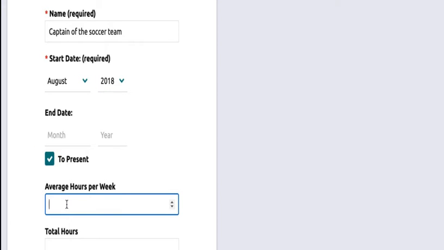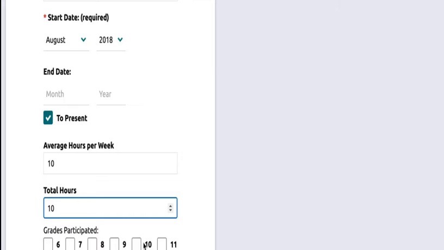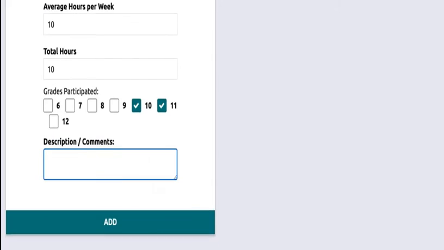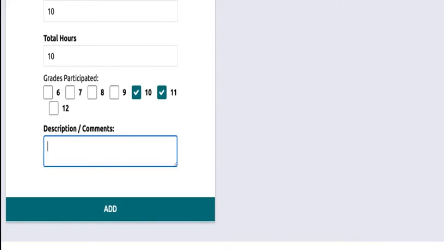And let's say you practice after school every single day, so for maybe 2 hours. So 2 times 5 is 10 hours a week. And then you will put you were involved as captain for your sophomore and junior year. And you're going to add your description of what your captain job entails.